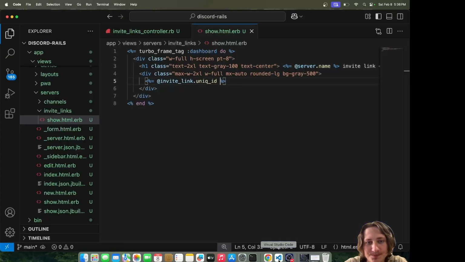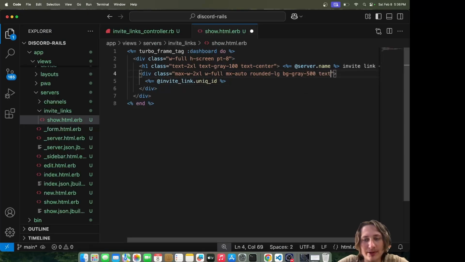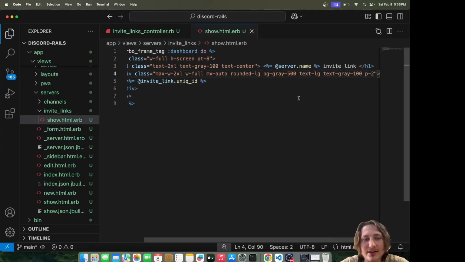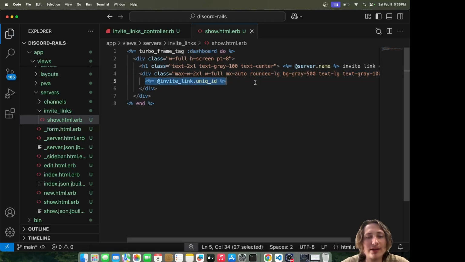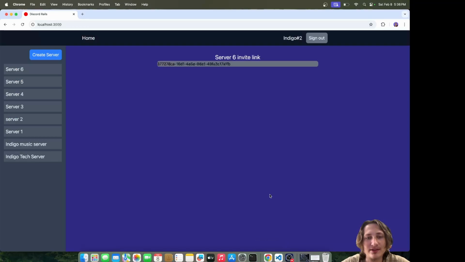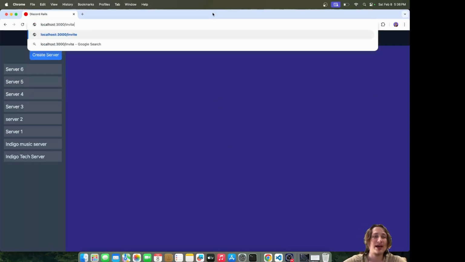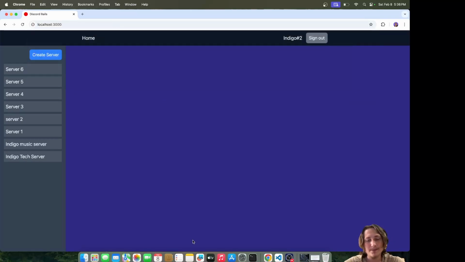That's pretty cool. What I'll do, I'm going to make this text larger, a little bit lighter, add some padding. Now we have to think about what the URL will be. What I'm thinking is let's just do the same thing that Discord does. Do like /invite and then just pass in whatever the ID is. And if our app can find an invite link with that ID, it will allow you to join that server.